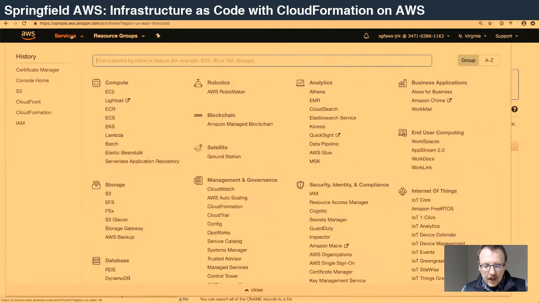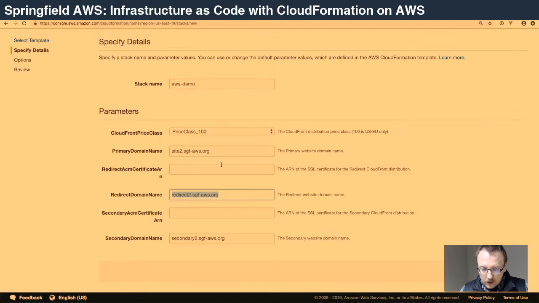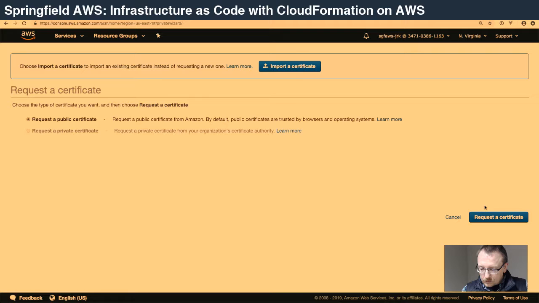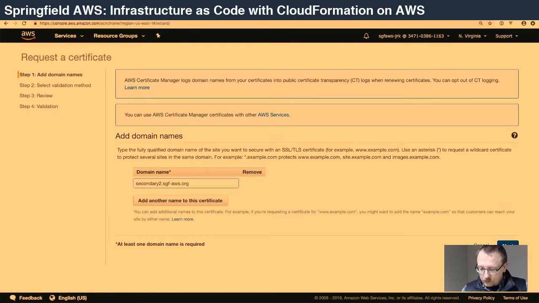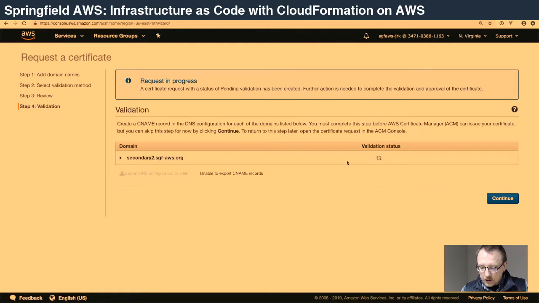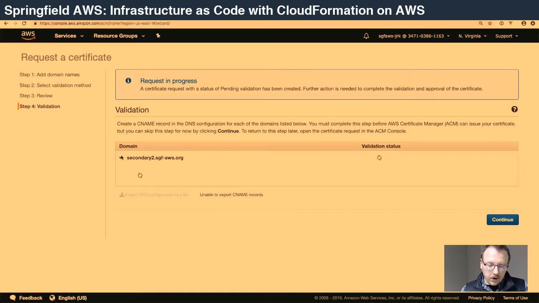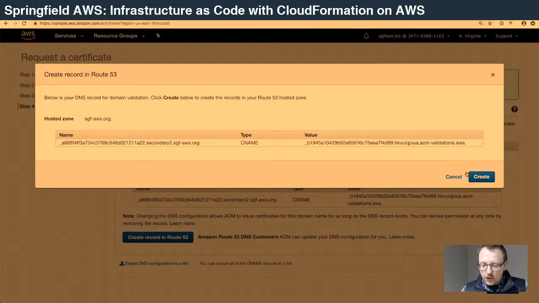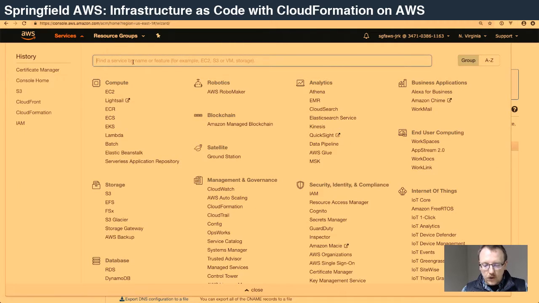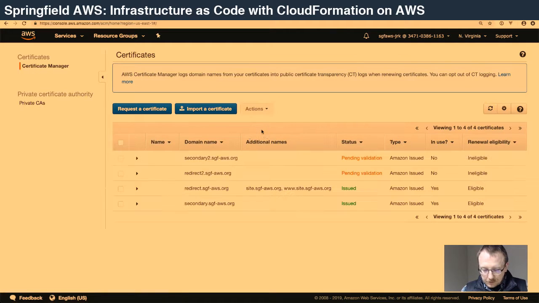So while we're waiting for that, I'm going to request the second one that I need. We'll call that secondary 2. And I'm willing to go through this because it is so fast. It used to be that you had to order certs and wait for them to be issued and things like that. We're creating the record in Route 53, and now I wouldn't be surprised if by the time I go back to look at the first one, it's already been issued. It's still pending, but they literally only take a minute or two. I'm always impressed with how quickly they're issued.